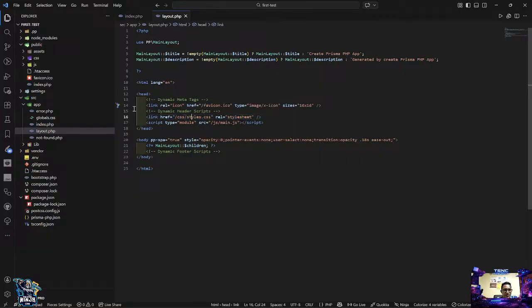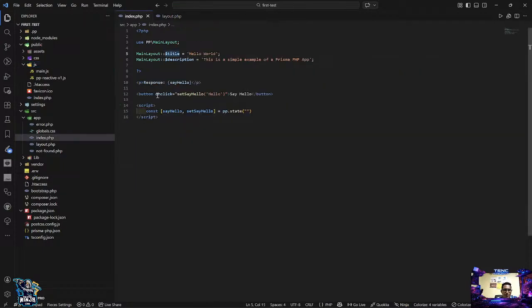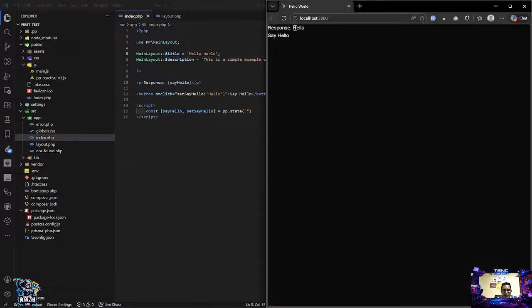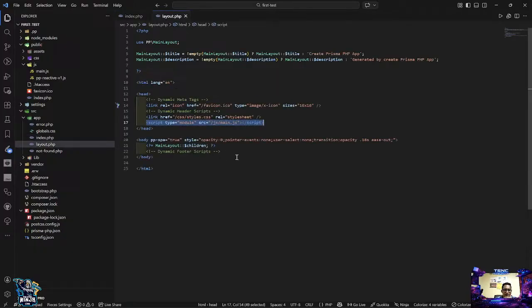As you can see, this is the style which lives in the CSS section, and this script is the one which makes this possible. In this case, when you are clicking say hello, it's going to start working as expected. So the layout file means a template, a wrapper, the container. So at the app level we have one layout and the page, in this case index. So this way you have the home route.